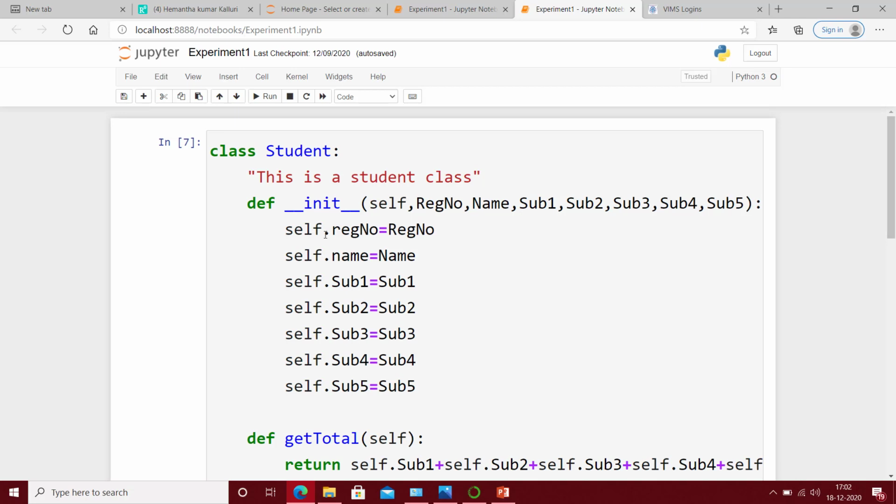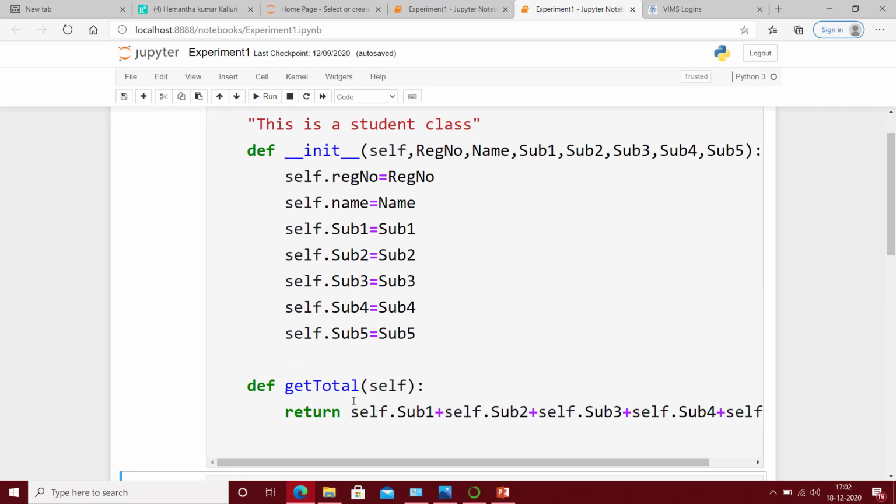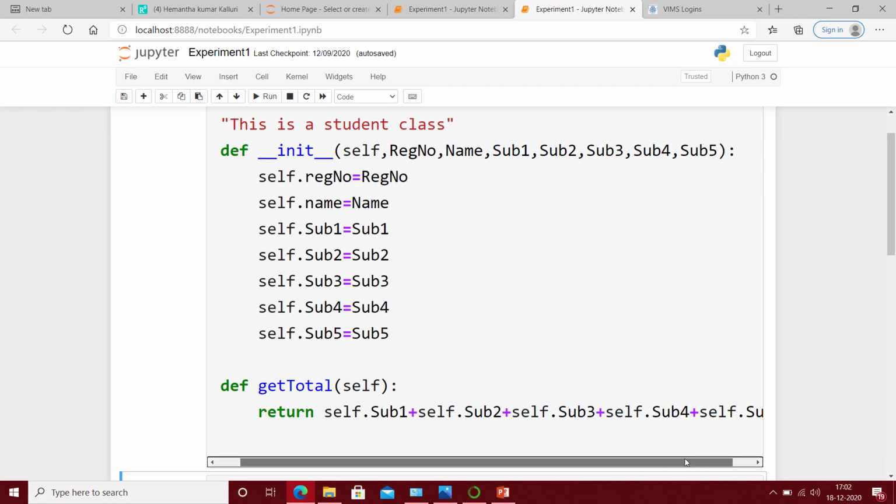For that reason, we use self.register number equal to register number, self.name equal to name, self.subject 1 equal to subject 1, and so on. We allocated subject 1 to subject 5 to the object attributes of the student class. Next we defined the get total method, which returns the sum of the values of subject 1, subject 2, subject 3, subject 4 and subject 5.